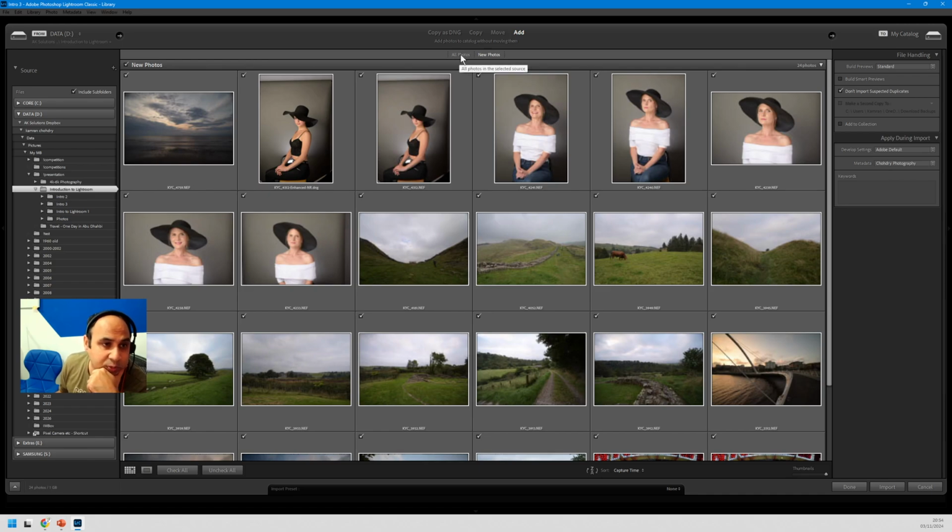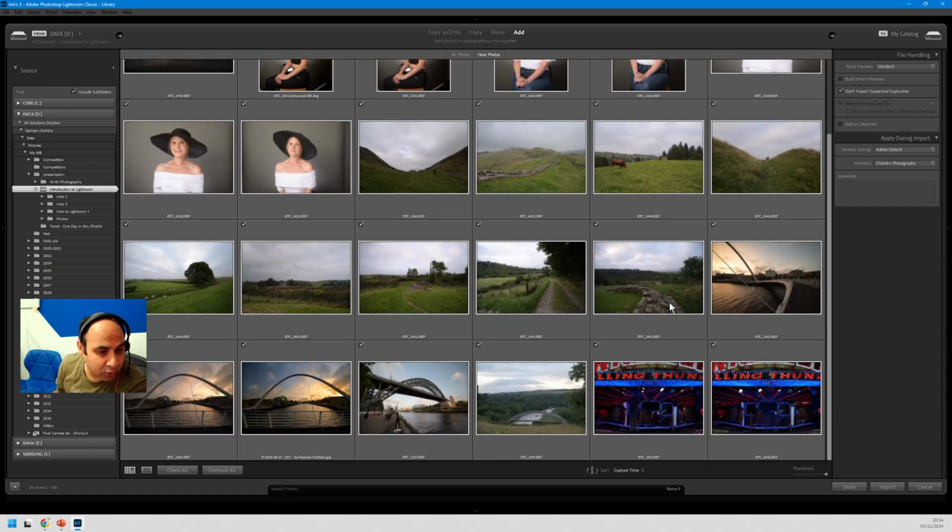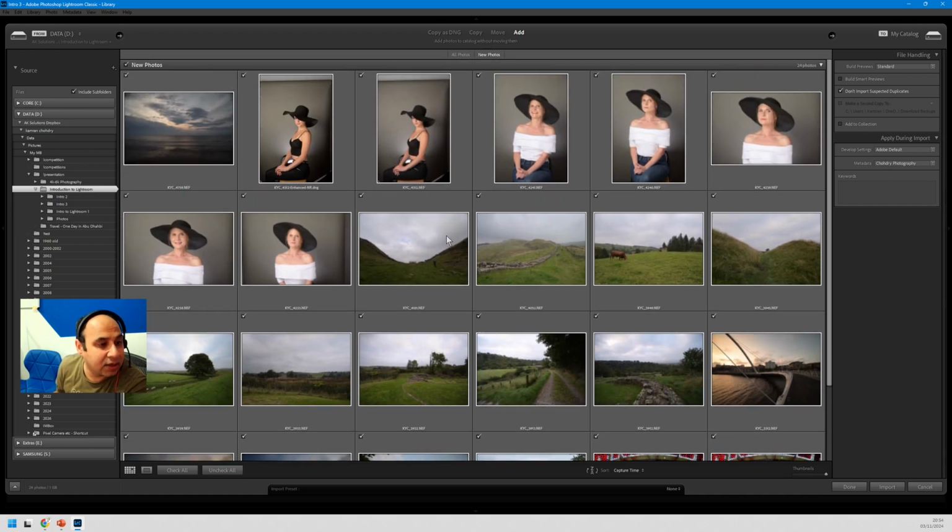You've got the option to import all the photos or any photos that are new, the photos that you haven't imported before. I can demonstrate that by selecting some photos now to import them, and then we'll see that those won't be shown anymore.